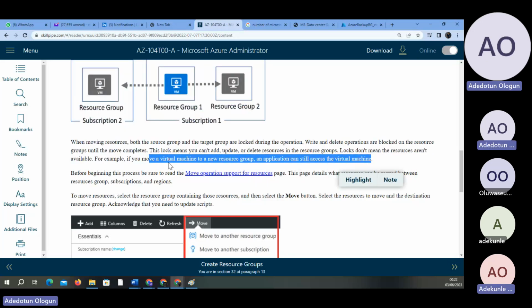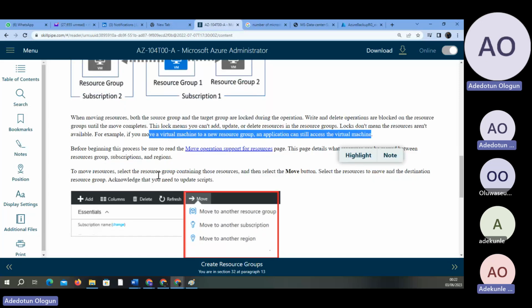But the beauty is this: if you have a virtual machine and there's an application on top of it that people are accessing over the internet, even while you are moving it, people can still access the application. It's the virtual machine that you cannot edit, that you cannot work on.